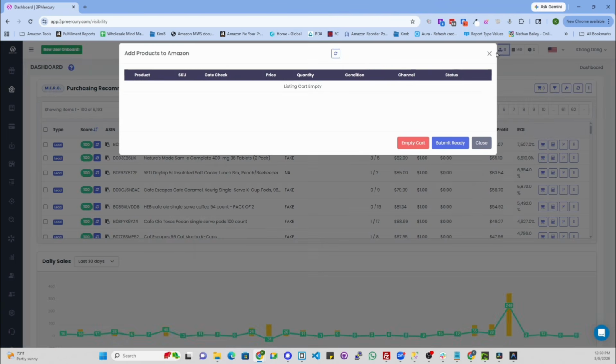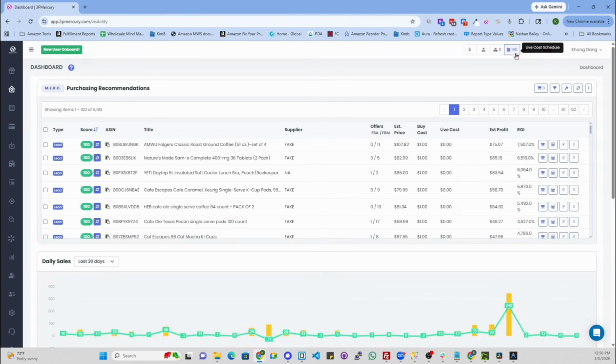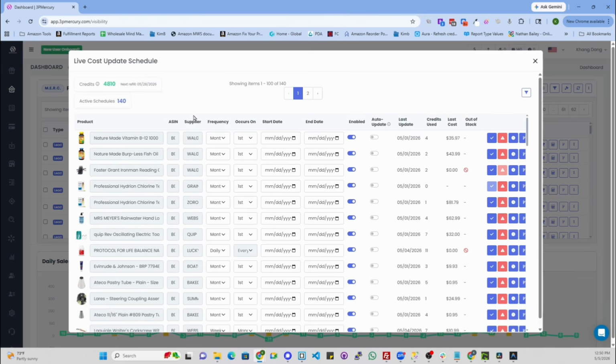Adding products to a queue, you can add products here and look at your queue. If you're adding products via the lead vault, for instance, or the purchase order page, you can access the queue directly from here. Live cost queues can be managed through here. This is where you update all of your live costs for your source links. We talked a lot about live cost features. This is where you can manage them.